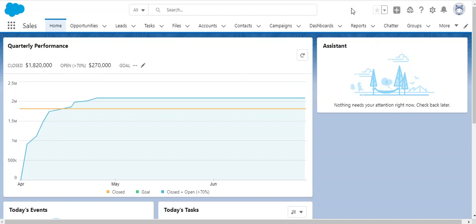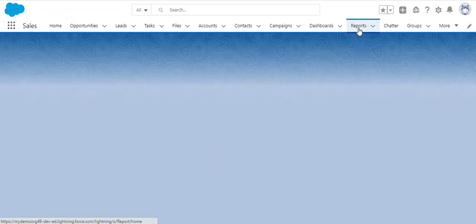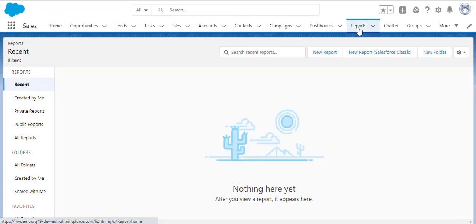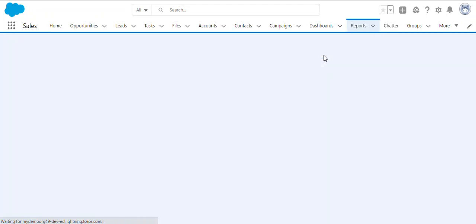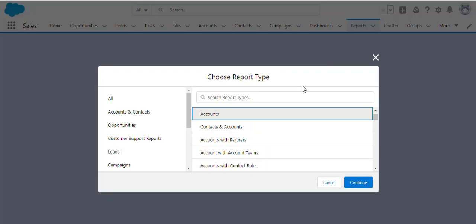I'm already logged in, so you can see my page, where you're looking at the Sales app currently. In the Sales app we already have the Reports tab here. When you click on the Reports tab, you will be redirected to the main page. Once you are inside the reports, you need to click the New Report button here. Once you click New Report, you will get an option called Choose Report Type.